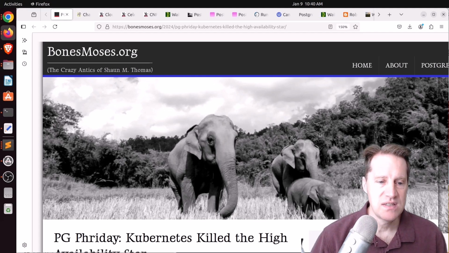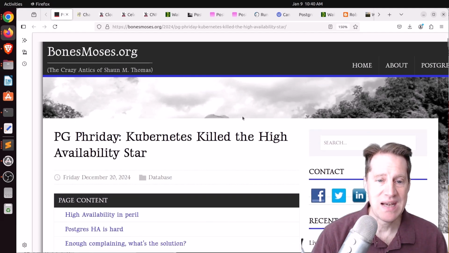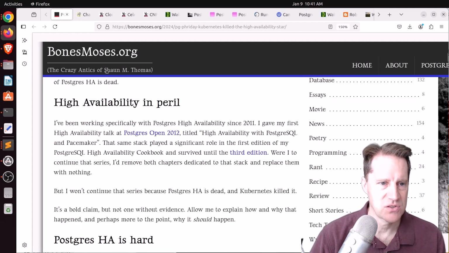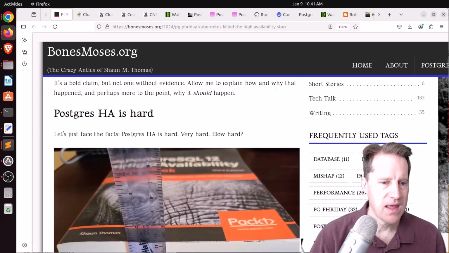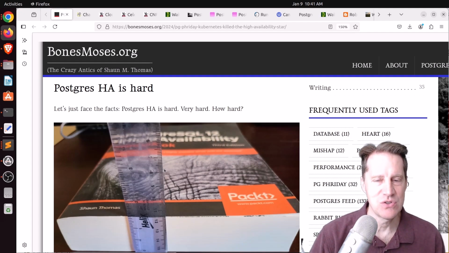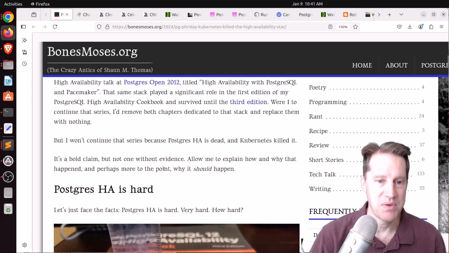Our first piece of content is PG Phriday, Kubernetes killed the high availability star. This is from bonesmoses.org. And this post is actually from a presentation that was done at PASS this year. And this blog is actually from Sean Thomas. And he wrote the book on Postgres high availability, basically. So PostgreSQL 12 high availability, written by Sean Thomas. So I would say he knows a thing or two about high availability and Postgres.